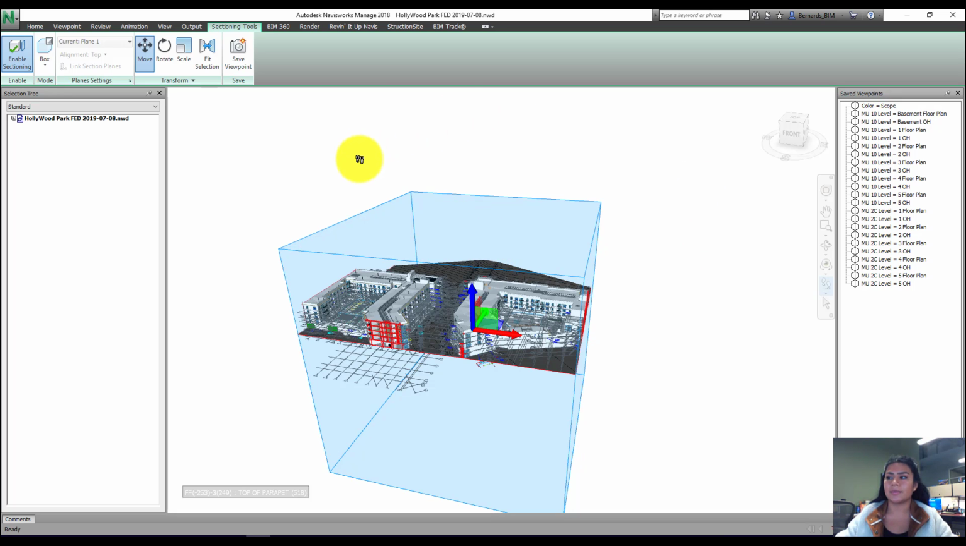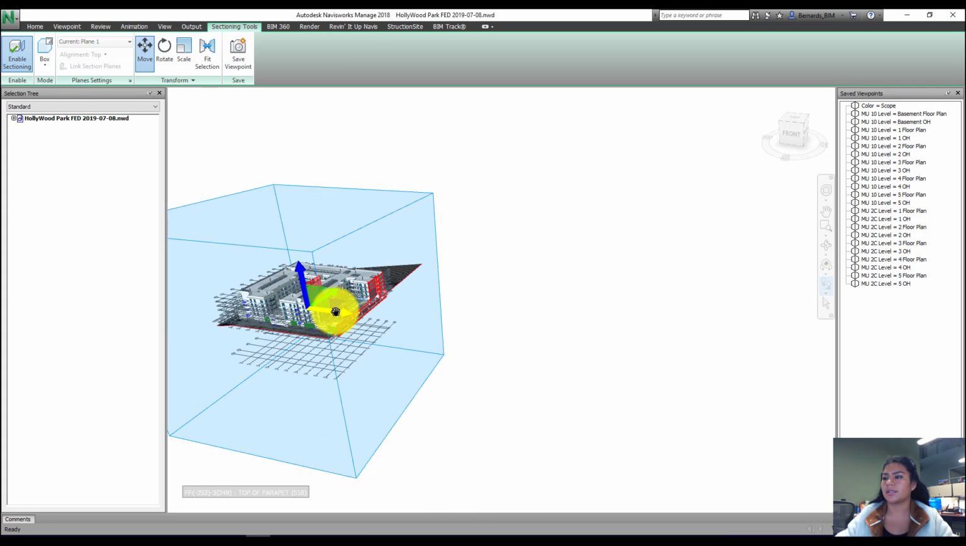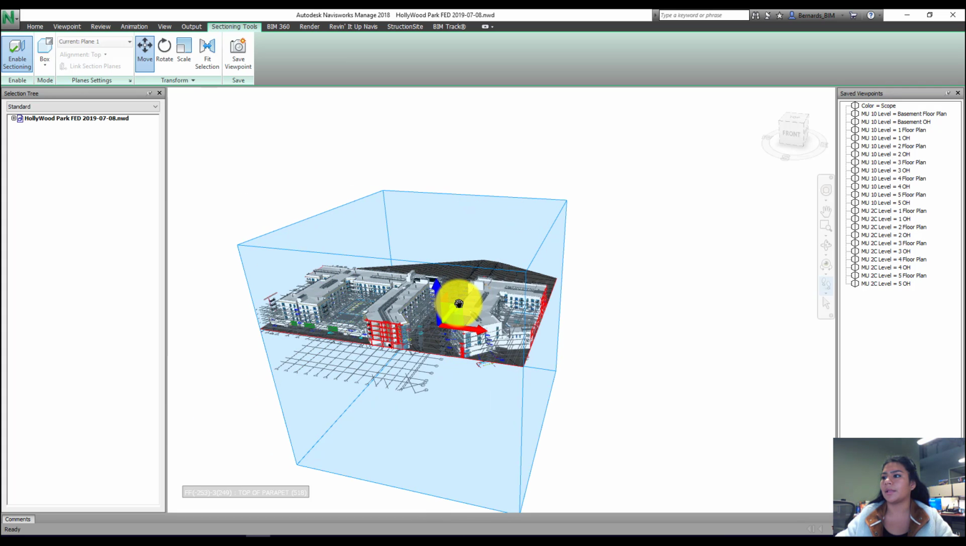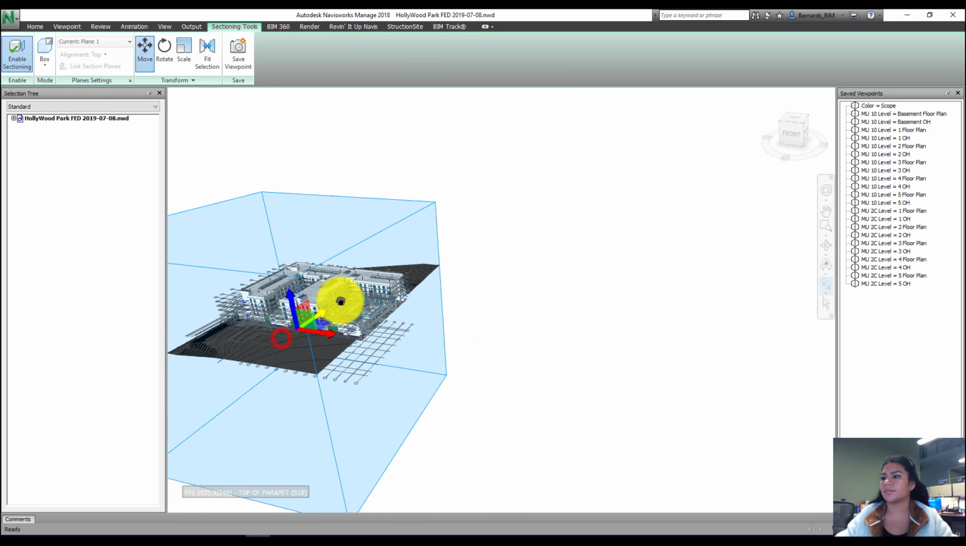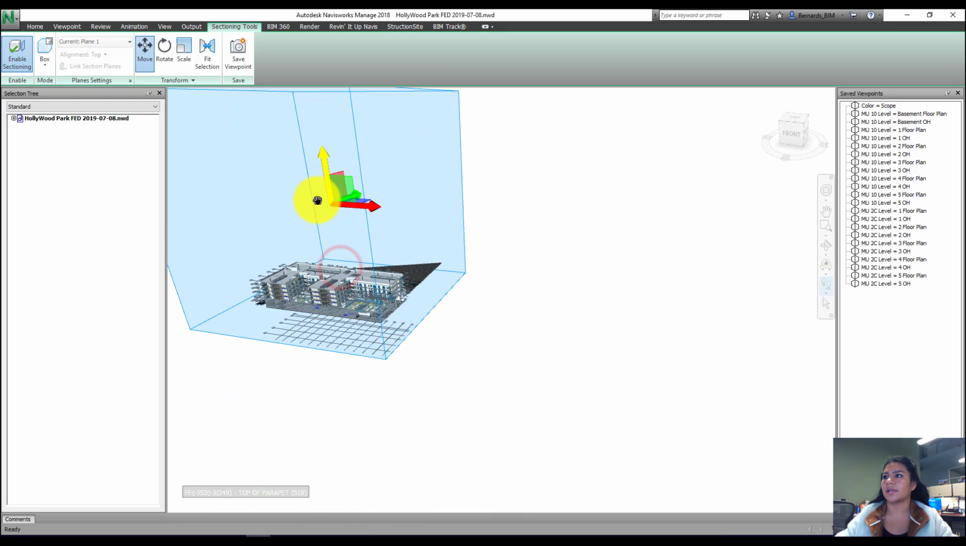So what I can do here is manipulate the direction of where I want my box to be located. So I can move it in the X plane, the Y plane, or in the Z direction.